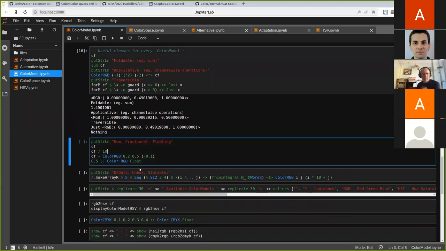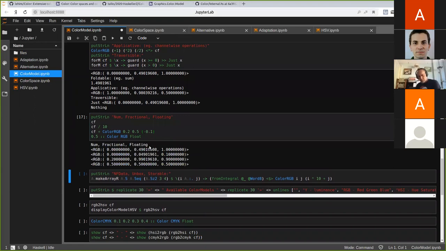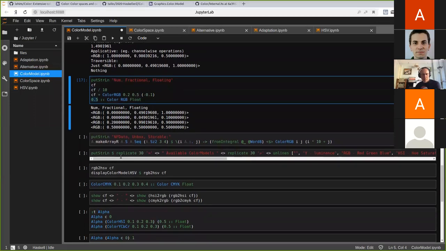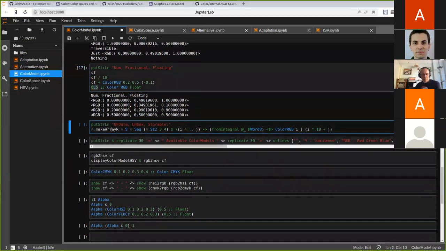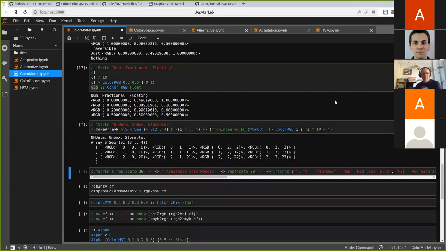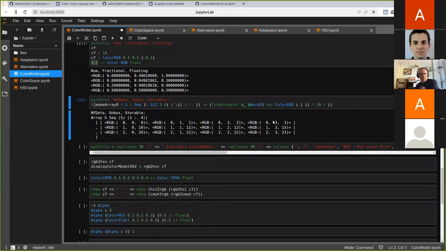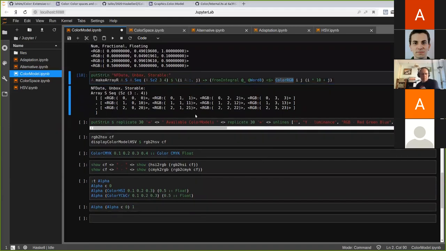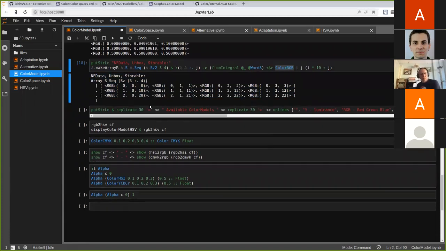And as I said, the most useful ones are the actual Num, Fractional and Floating, because colors are really numbers, and we are able to, for example, divide, add individual channels, and construct a color just from a rational or an integral literal. And as I said, there is also Unbox and Storable. This is just an example of how to construct an array that is Storable, a 3x4 array of RGB pixels, or RGB colors, I should say. This is purely demonstrational and doesn't serve any particular interest to us.